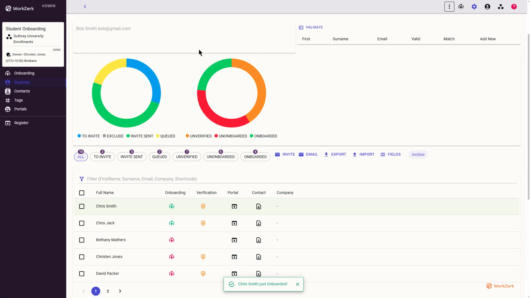So within the back end of WorkZerk, you've actually got this pop-up which stays there, which is really cool. So you can actually just keep the screen open and see who's onboarding in real time. So Chris Smith just onboarded, which is really handy to know, especially for visitor control or something at a site. We can see that his icon has changed from red to green, meaning that he has onboarded.